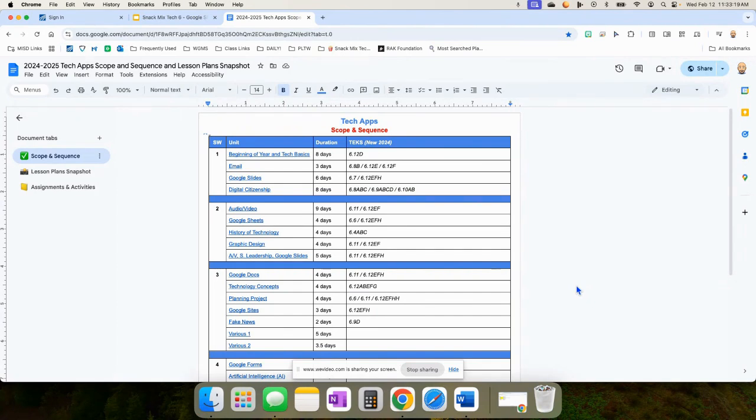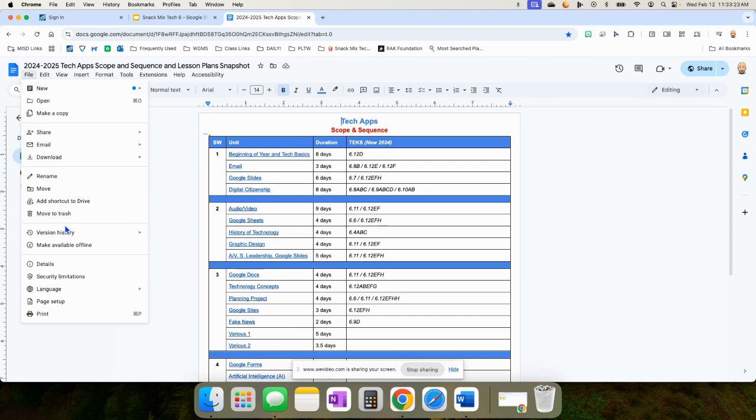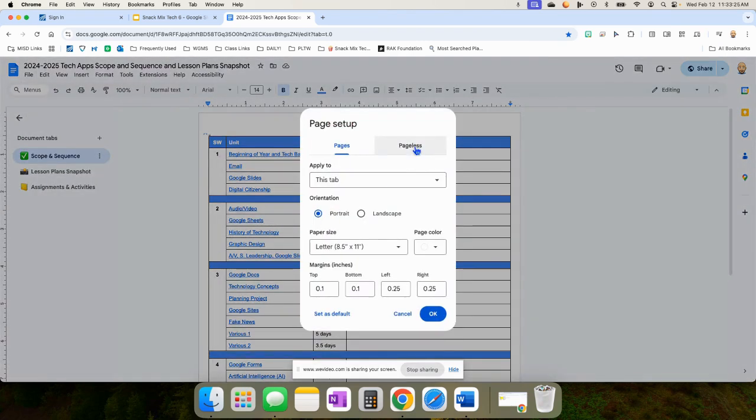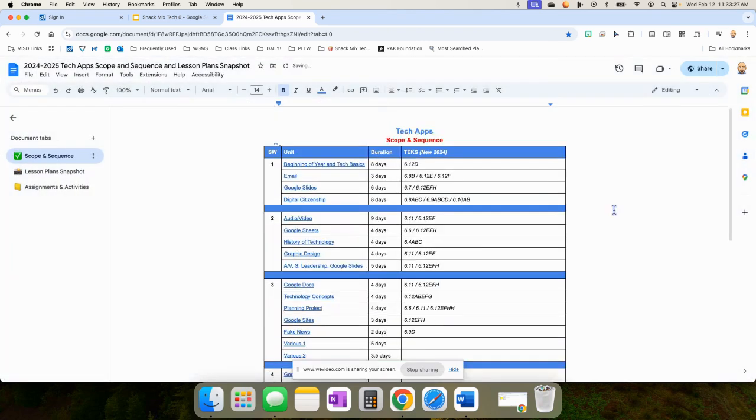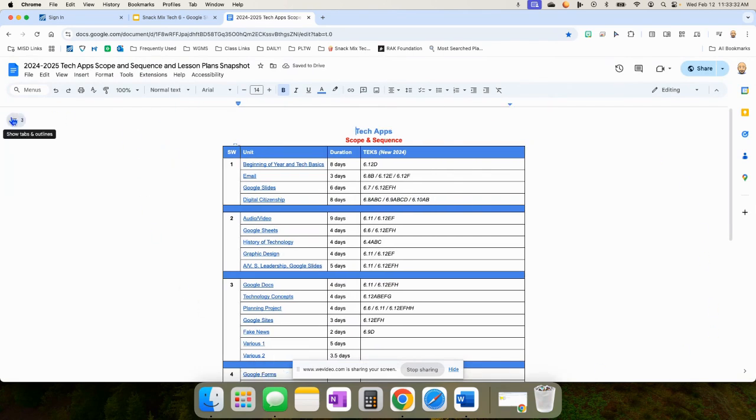One of the benefits of Pageless format is obviously the amount of space that you get. I'm going to put this one into Pageless format, and you'll notice how much more space you get, especially if you close this little document tabs on the left. It can basically be like a website. You would have a lot more space to use here.